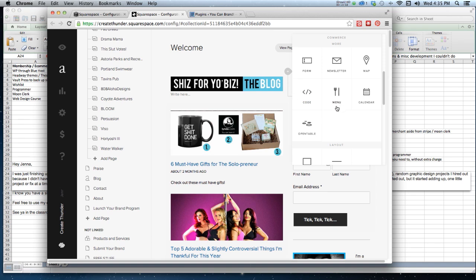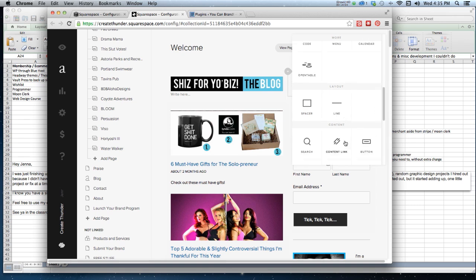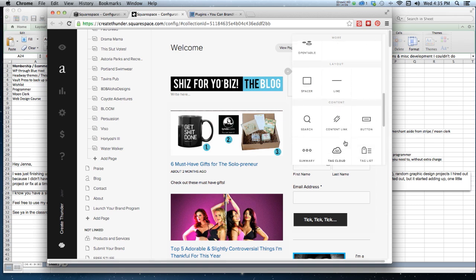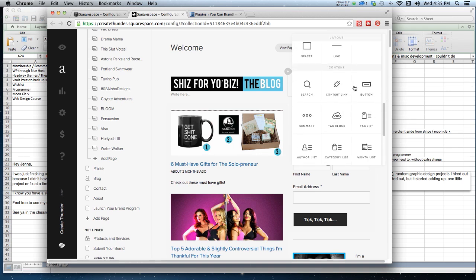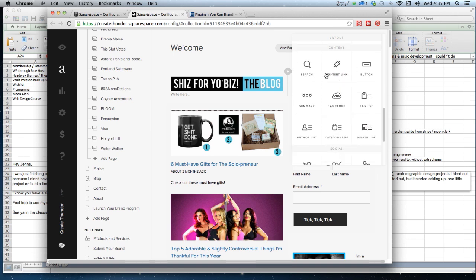If you have a restaurant, you can do a menu. There's ways to have calendars with events on them. You could add spaces and lines to break things up in the page a little bit differently. Then you have the ability to create really easy links on your site by creating buttons to go to certain parts, or creating links between other pages on the site, or even downloadable things.